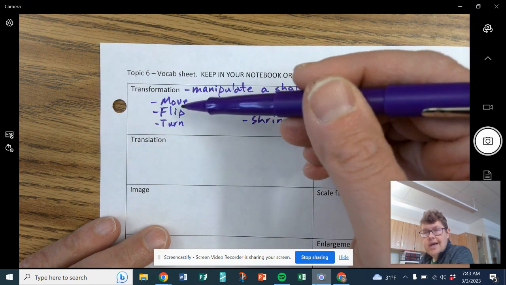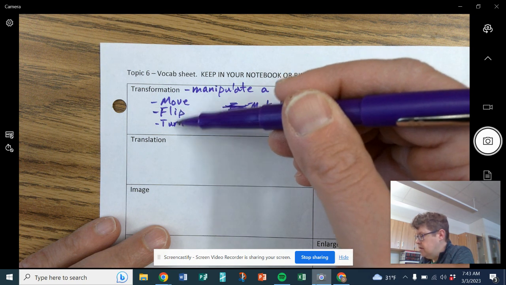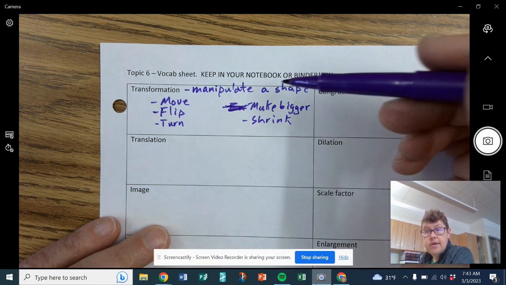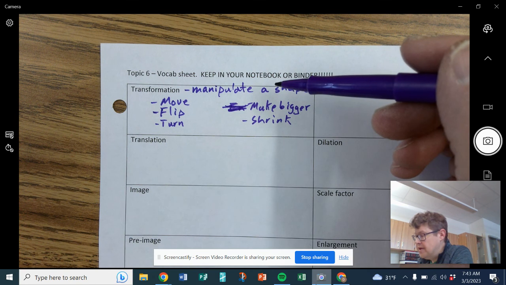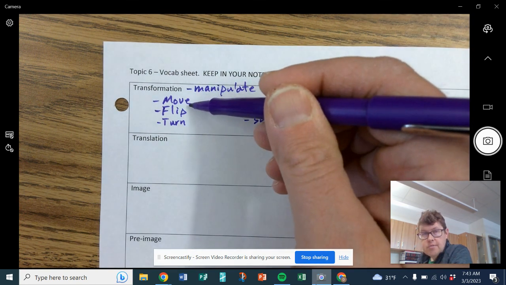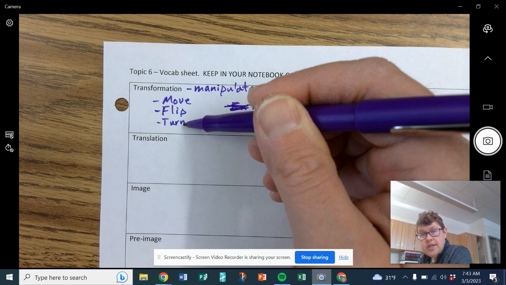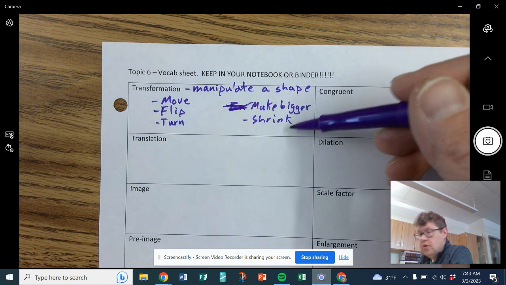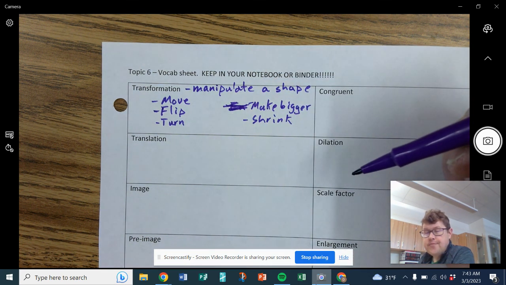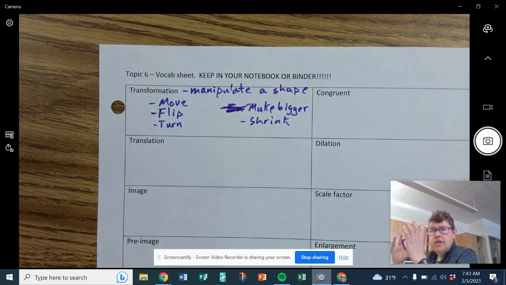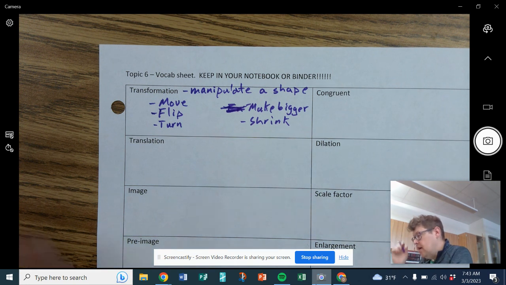You can move it, slide it, flip it, rotate it, turn it, make it bigger or shrink it, right? So these are the different things we're going to be doing. It's kind of four of them, right? First one is moving. This is called translation. Second one is flipping. This is called reflection. Turning is rotation, and then making it bigger or shrinking it is called dilation, right? Enlarging or reducing. I know it's two different things because you're making it bigger or smaller, but it's kind of lumped into one category, right?